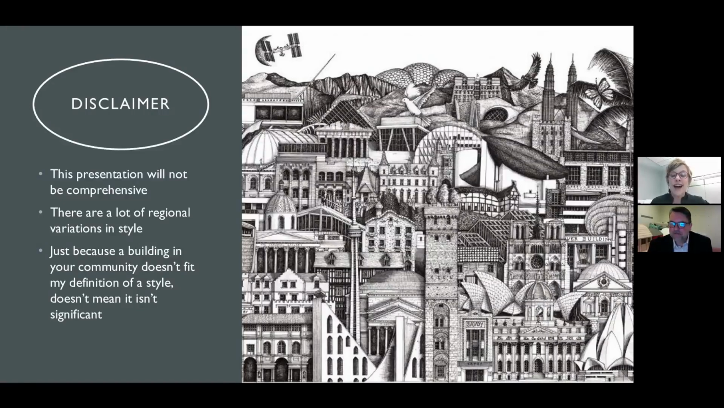Also, there's a lot of regional variation in style. So I'm in Denver. I've worked in various places across the country, but I am doing this presentation today with a Denver perspective. A lot of my examples will be from Denver. They may not look exactly like the buildings from your community. And just because the key features of a style that I talk about don't match a building in your community doesn't mean it may not be that style. And it doesn't mean that it's not significant. Again, there's a lot of regional differences and regional variation.